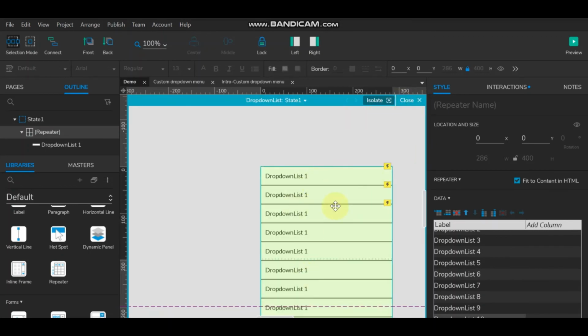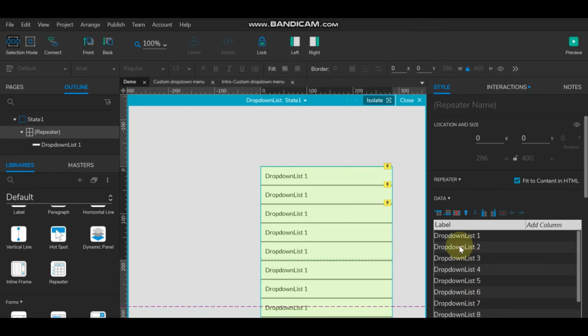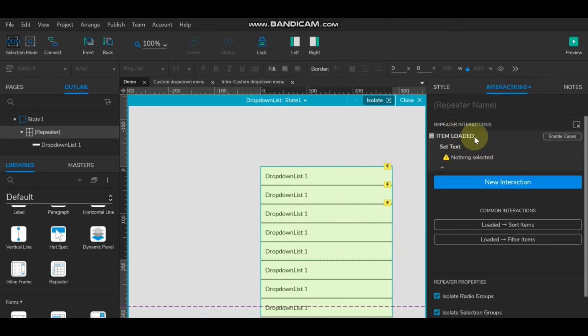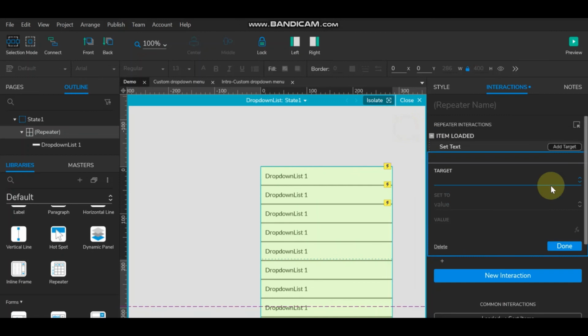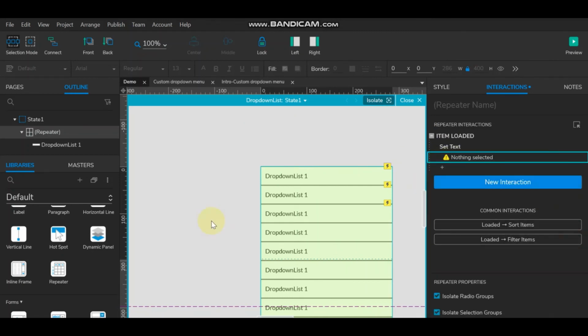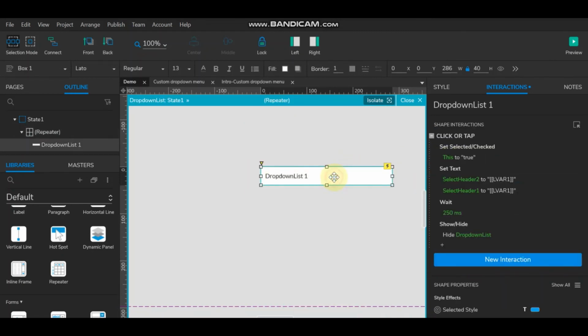So here it is showing just drop down list 1. It is not reflecting whatever we are entering here as the label name. So how will we do that? Just this item loaded, set text and target. So where are we going to set the text? So here is the repeater list, and this one is named drop down list 1.